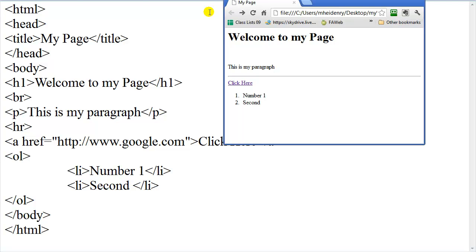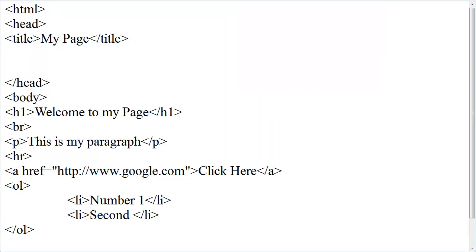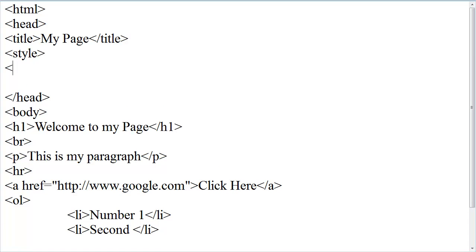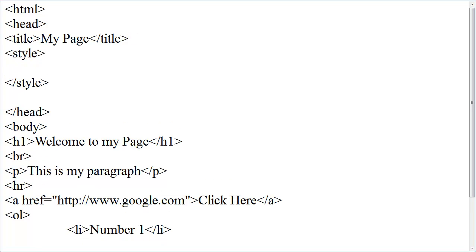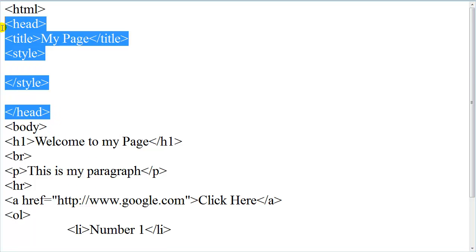Now to add our style sheet, I'm going to go back here and I'm going to create some room here in our header. We're going to create style, hit enter, closing style, and our style sheet exists right up here. Notice it's before the closing head tag, and before the body, because the body, as you would think, has the body of the web page in it, everything we see, so everything that's going to control how that looks is up here in the header tags.